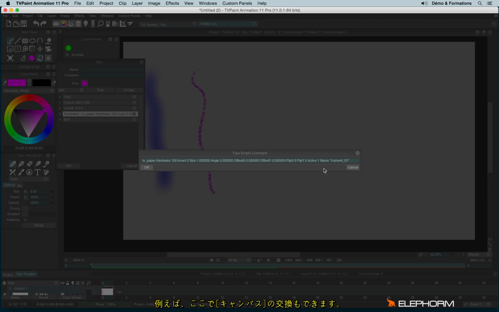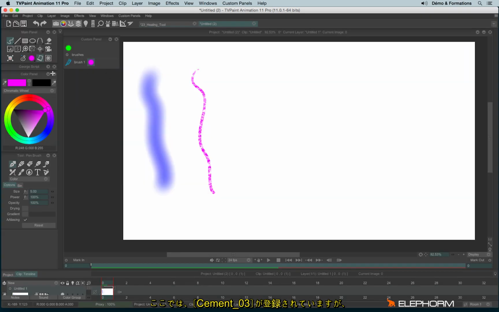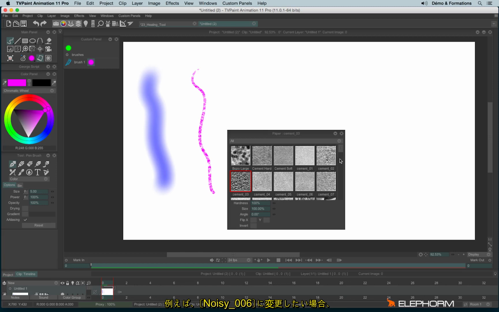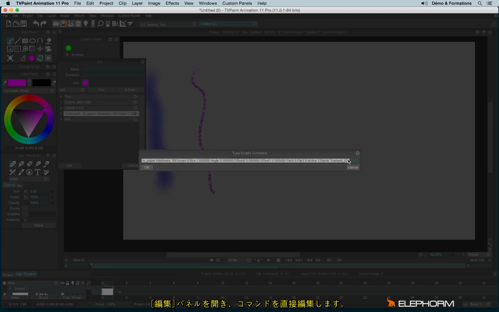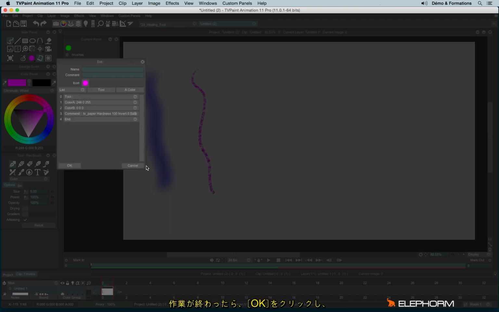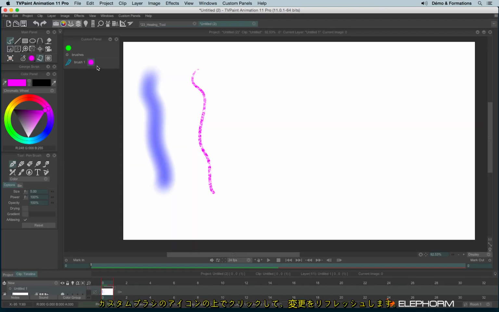So for example, if I want now to change the paper, I know it's Siemens 0, and I don't want to use Siemens 0, but I would like to use another paper, like, for example, noisy_006. I will edit, change the command, and change its name. Okay. And now I just have to refresh by re-clicking on the brush, and I'm using the new paper.